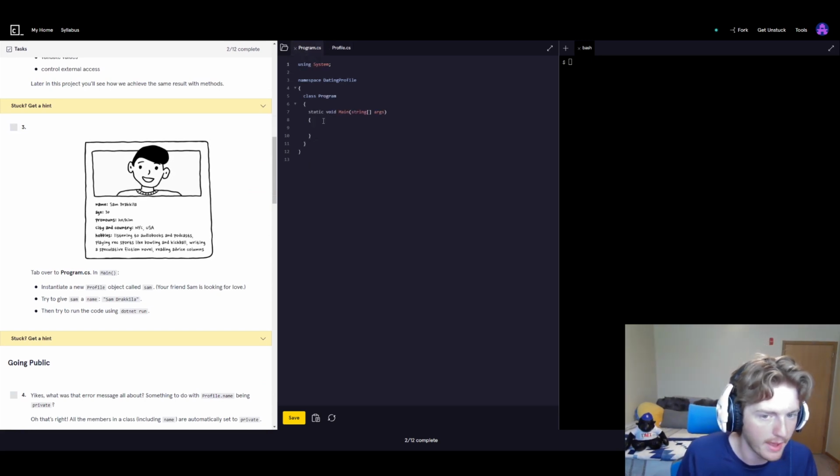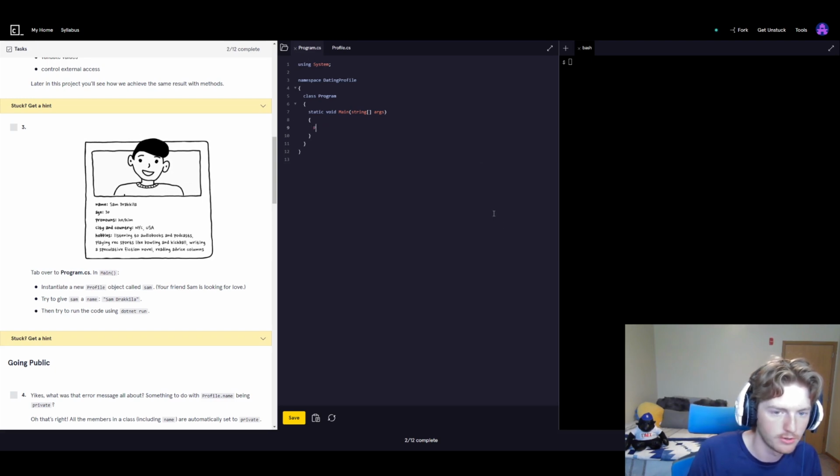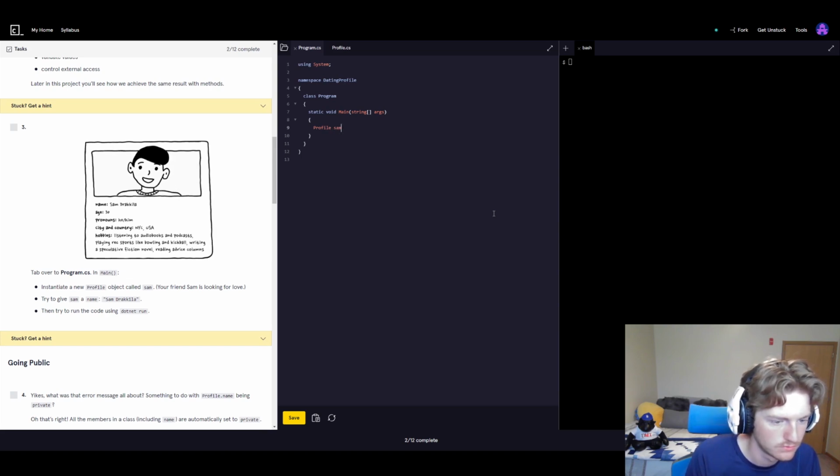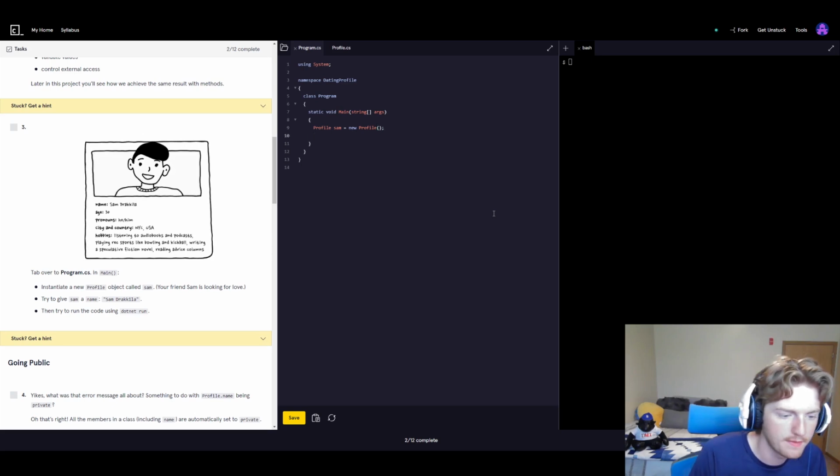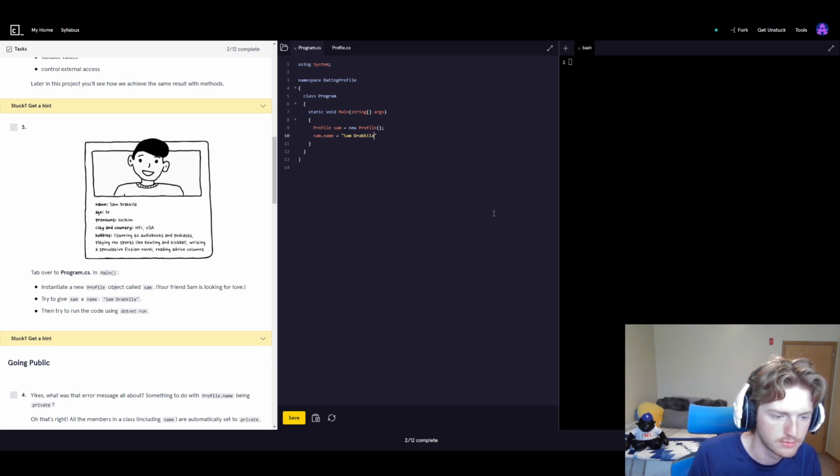In program.cs, in main, we are going to instantiate a new profile object called Sam. So we'll do a profile Sam is equal to new profile object. And then we'll do sam.name is equal to Sam Dracula. Dracula? I don't know. And then we'll try our code by using .NET Run.